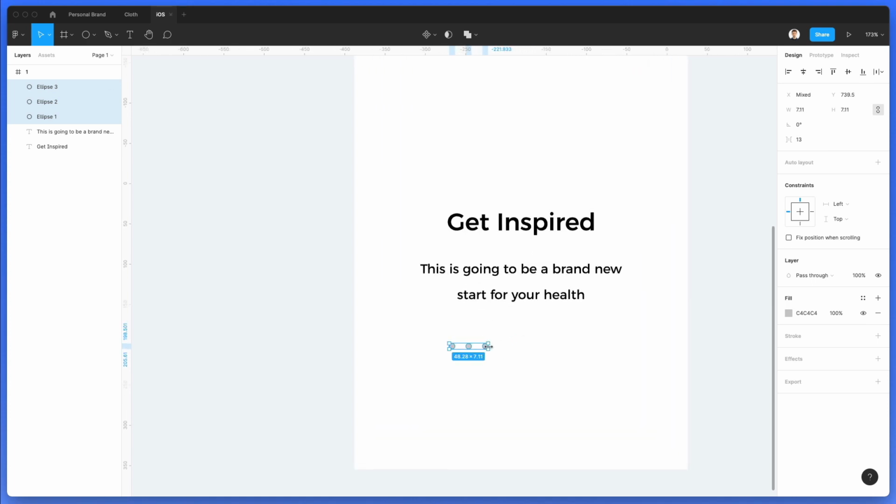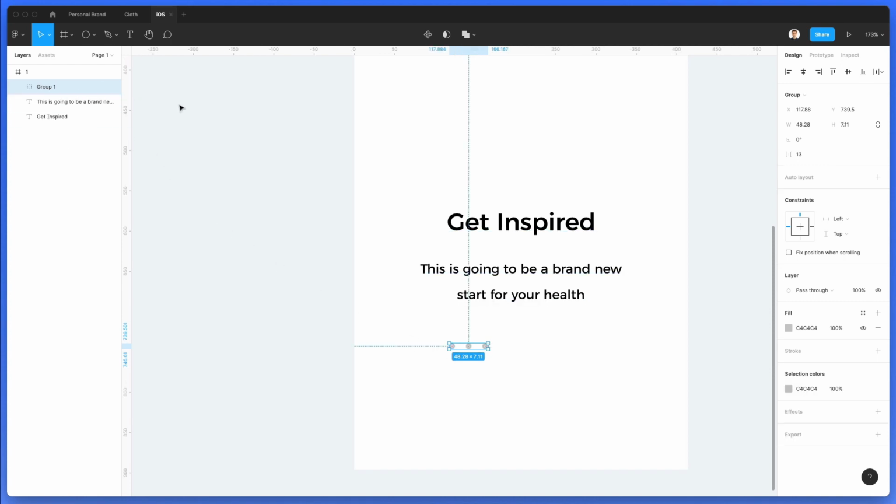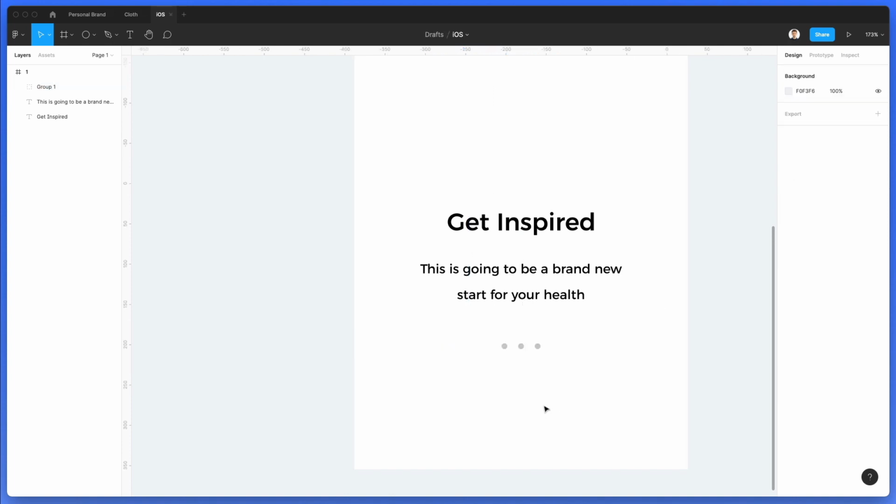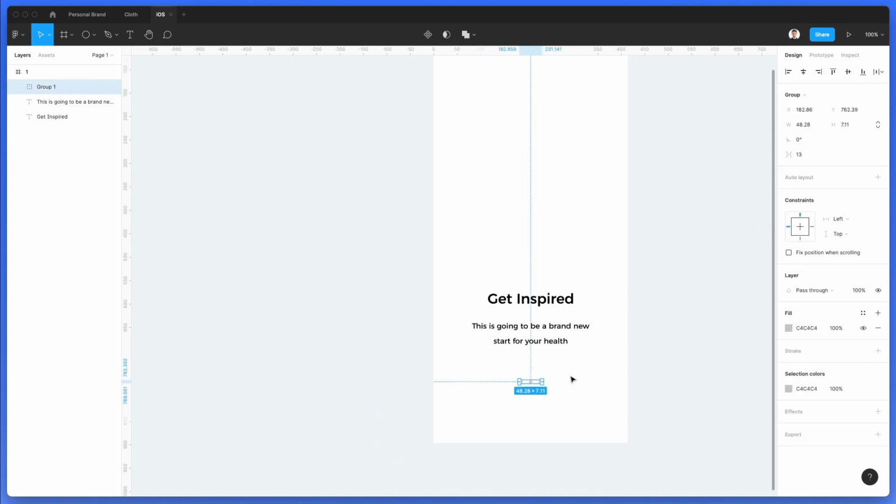Now let's select all of them and just resize them. Let's group them together by using Command plus G. Let's center all this, and there we go.